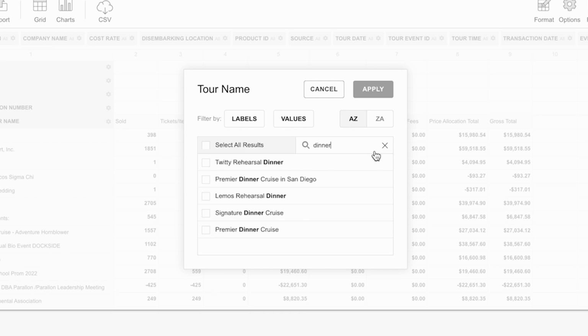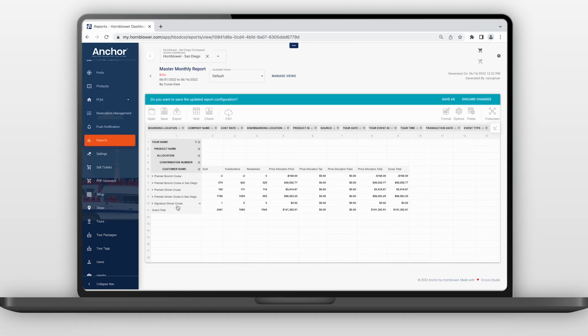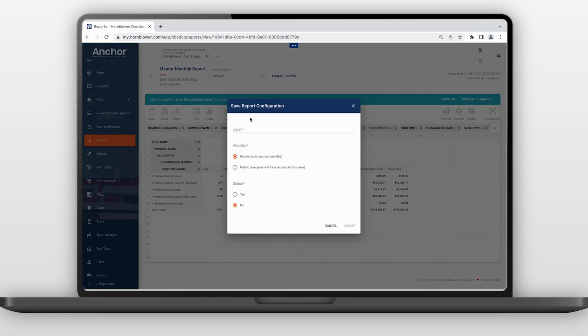Again, I can drag and drop any of these around, and I can filter any of these. So I'm going to go to tour name, and I'm only going to want to see my dinners, and just my regular products and my brunches. And I can save this one too, and I can call this my core products report.